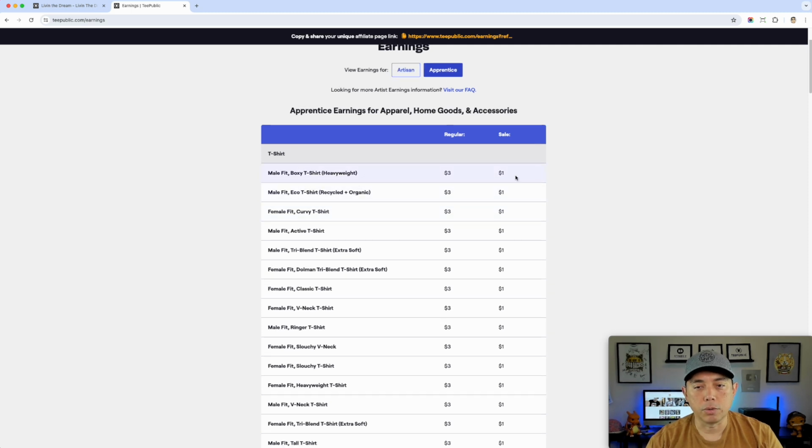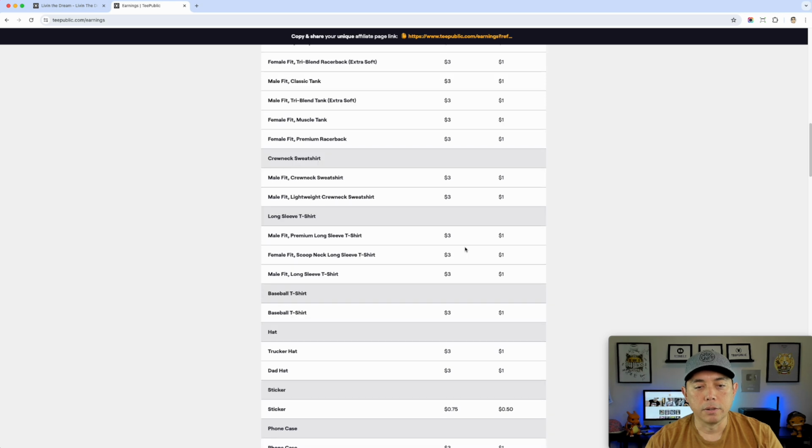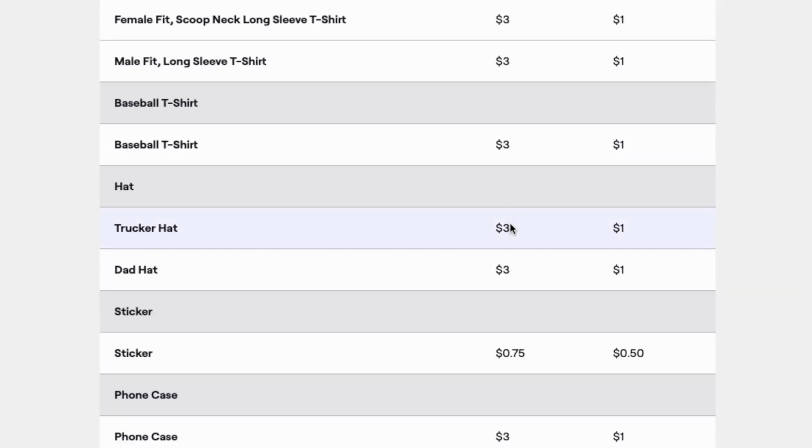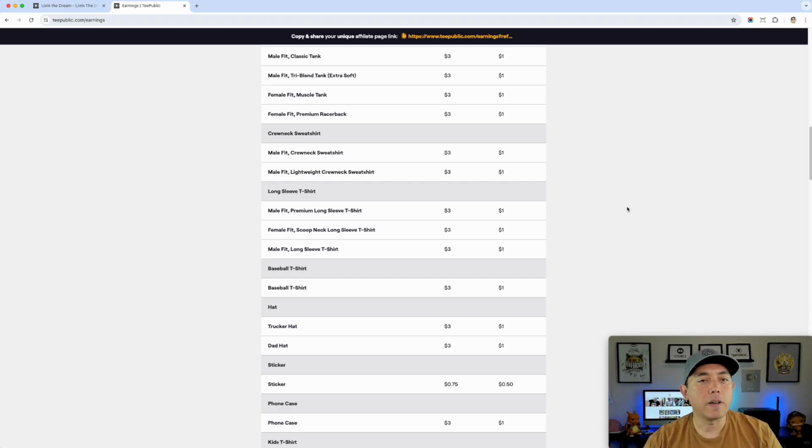You see the t-shirts $3, $1 on sale. Same thing if we go down here, both the trucker hat and the dad hat, $1 and $1. So there you go, those are the royalties. That's how you add it, and we saw the different ones. So now I'm going to go get the hat that I just got in the mail.